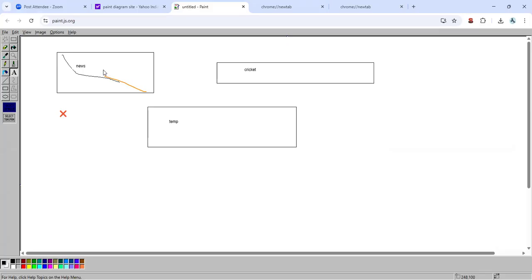Can you see my screen? Visible, yes. The diagram is visible. So here we have three rectangles. One is news, second is cricket, third is temperature. The three are independent. If temperature changes, then update only that. If cricket info changes, then update only that. If news changes, then update only that.